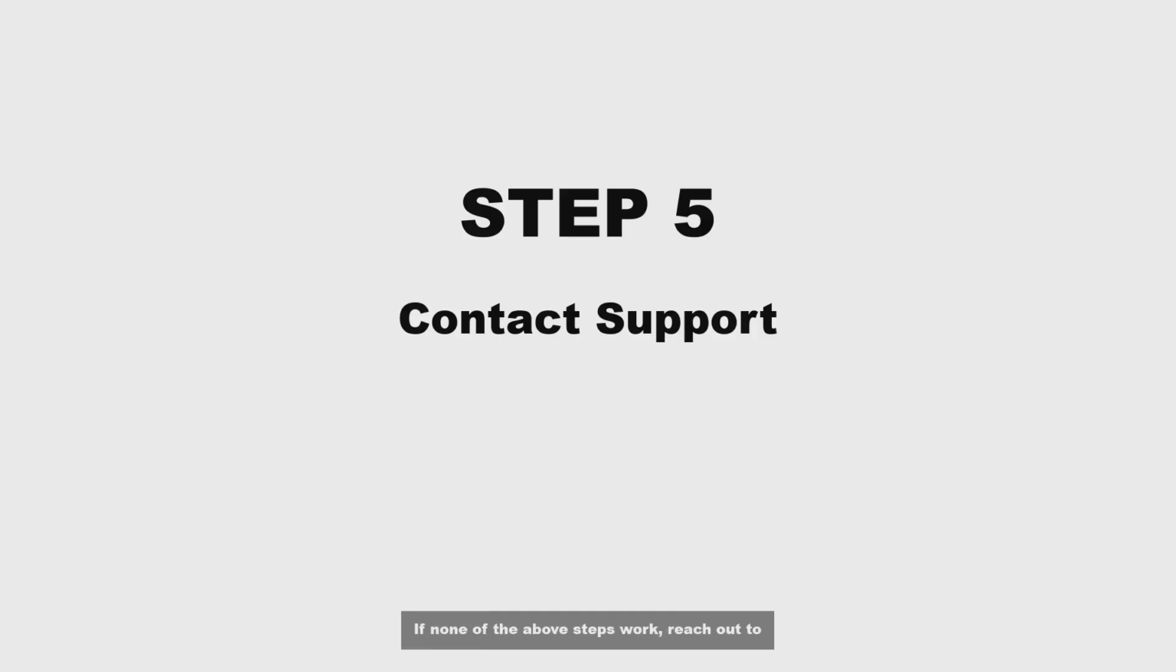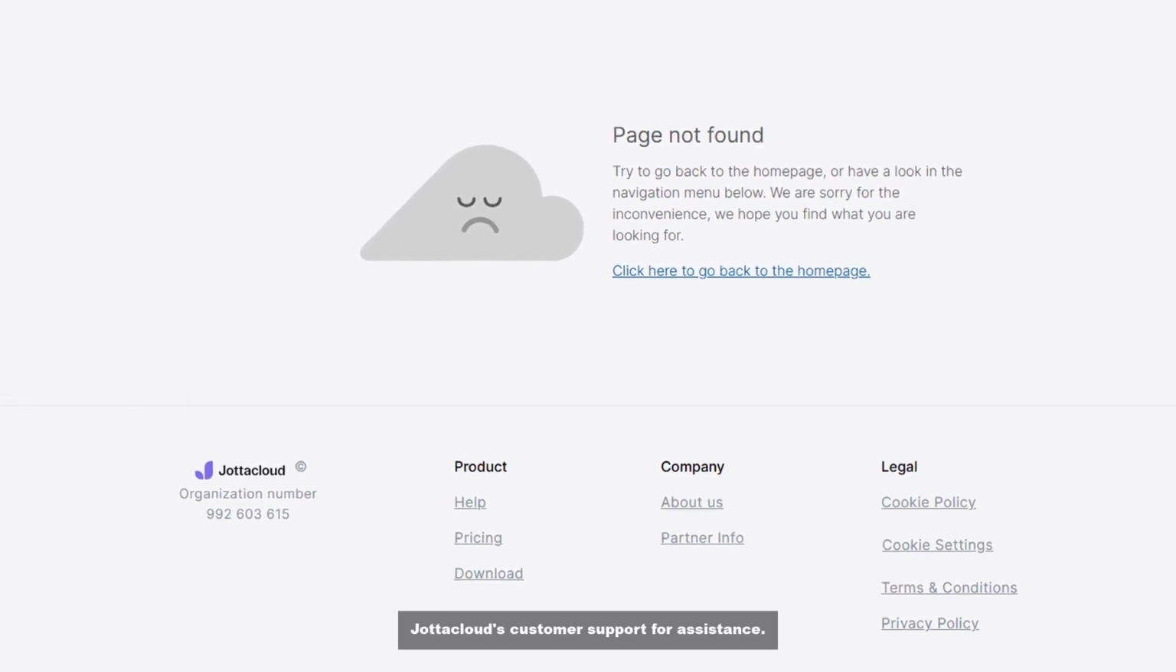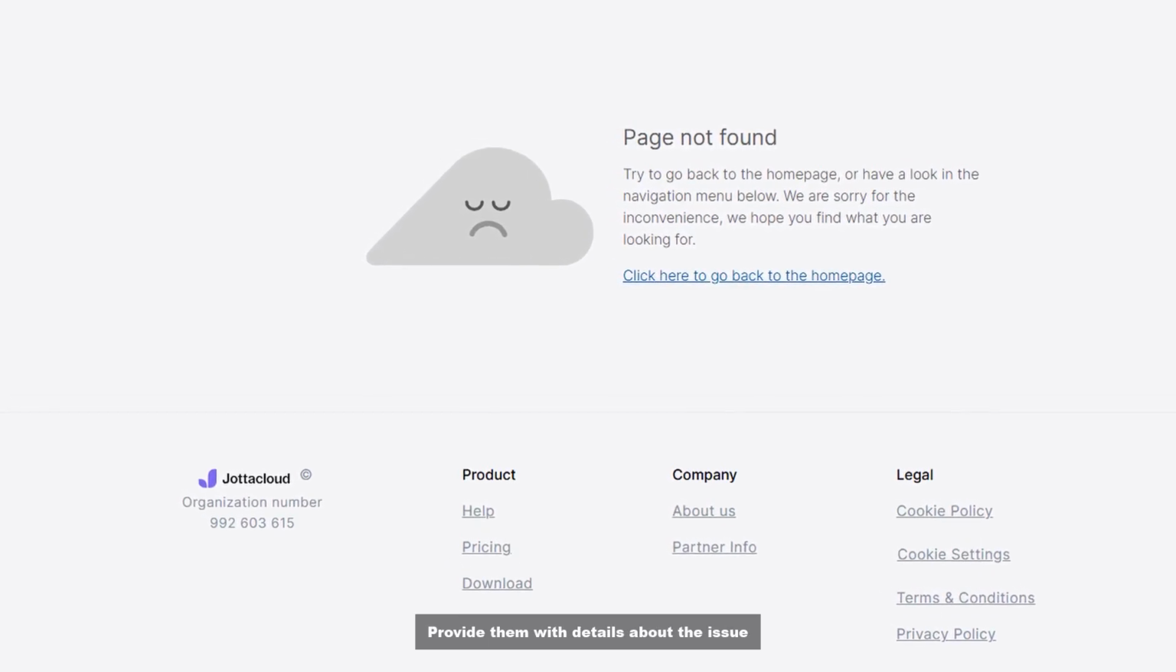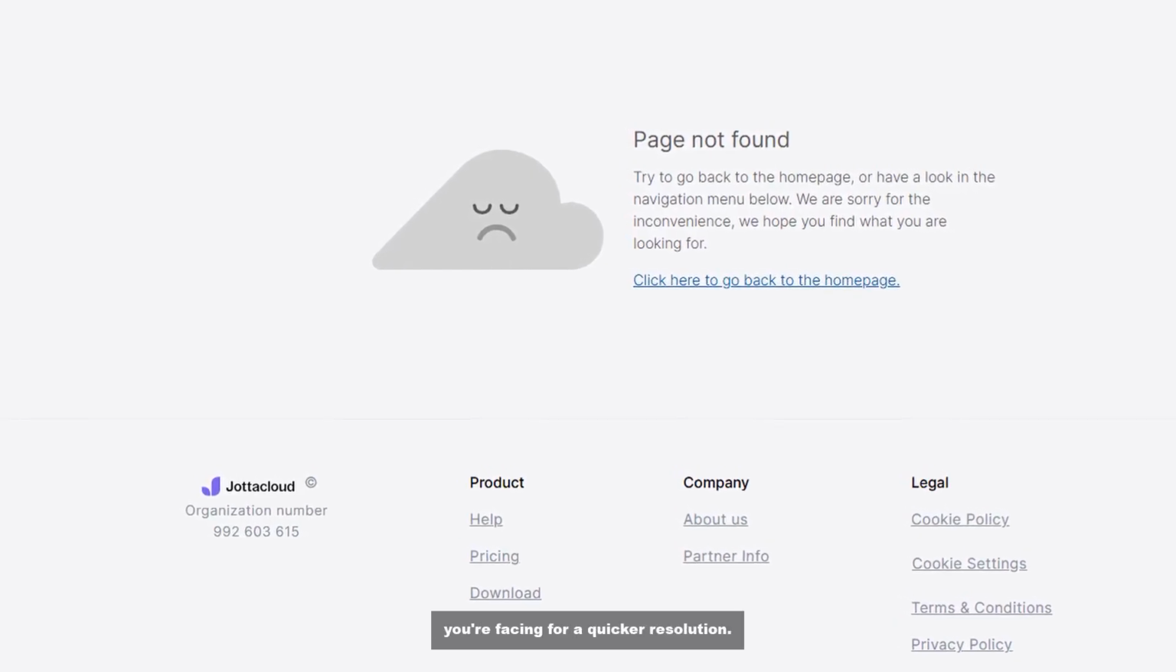Step 5. Contact support. If none of the above steps work, reach out to Jottacloud's customer support for assistance. Provide them with details about the issue you're facing for a quicker resolution.